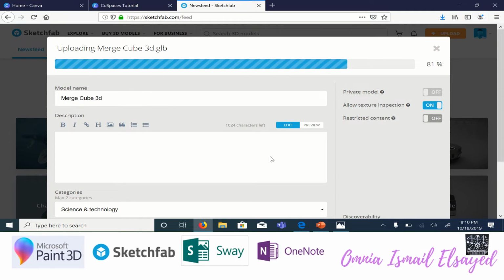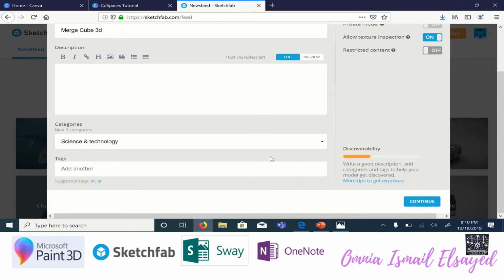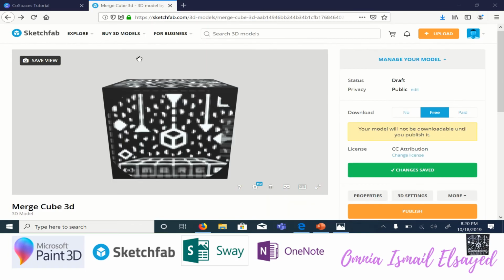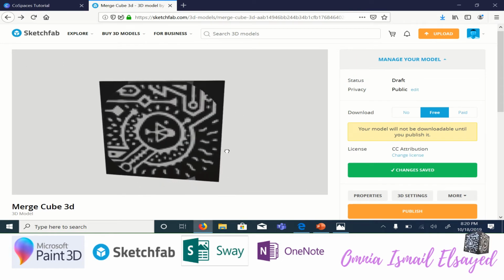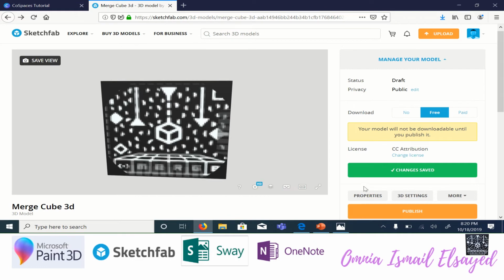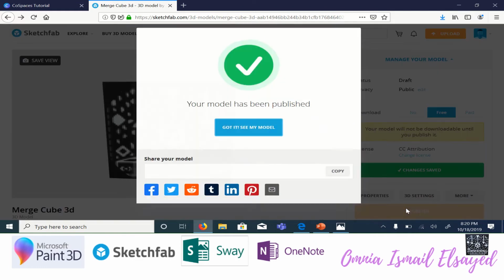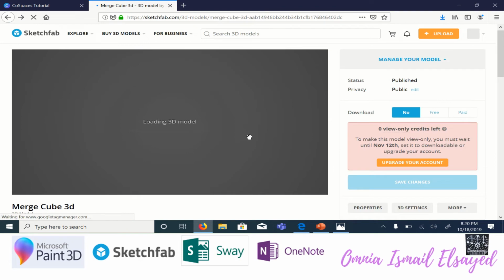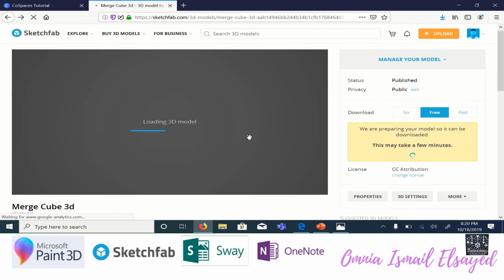After you finish uploading it, click on continue. Now it's uploaded. Your 3D merger cube is a draft now. Click on publish to save it to your account. You have a link to share it directly to Facebook, Twitter, or any website. Now it's published.